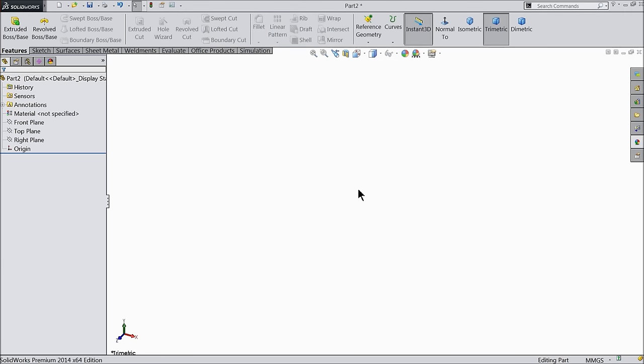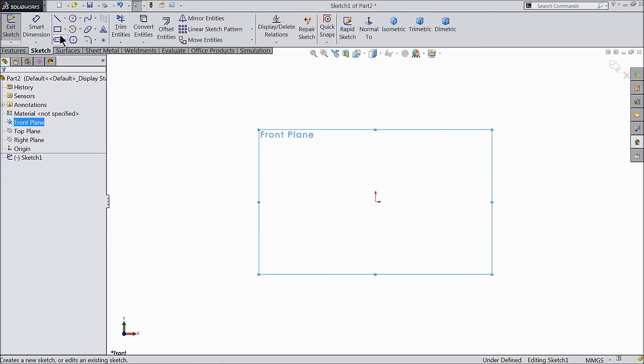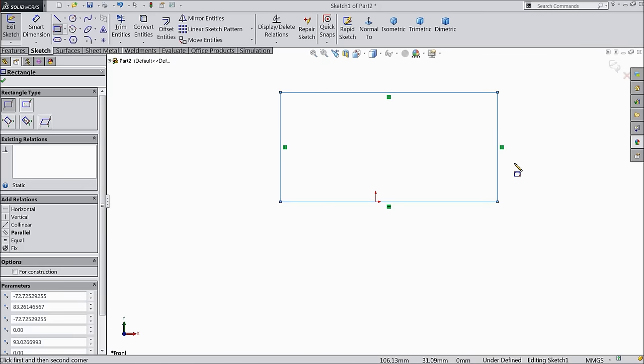So let me start here. We will start from front plane. Sketch and let's draw a rectangle. Choose your corner rectangle. It must pass through origin point. Now select here for construction.